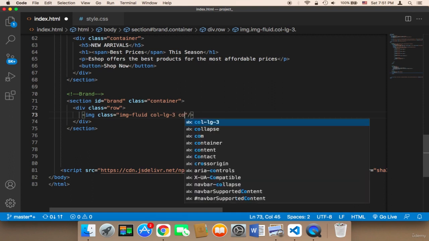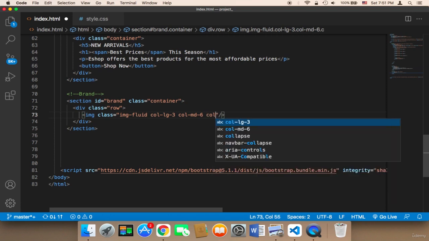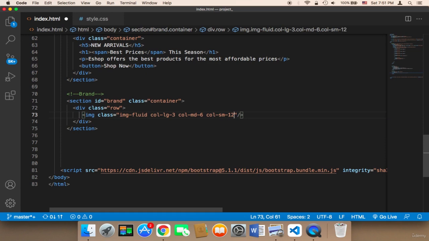For medium screens, I'm going to say col-md-6. For medium screens, I'm going to let each image take 6 columns, which means that 2 images will be displayed per row. For small screens, I'm going to say 12, which means that only 1 image will be displayed in case the screen is small. Only 1 image will be displayed per row.